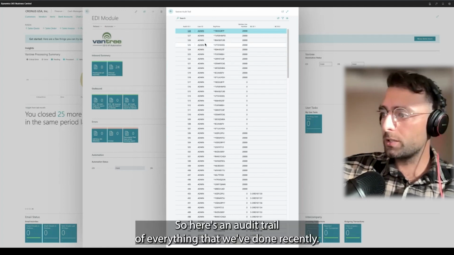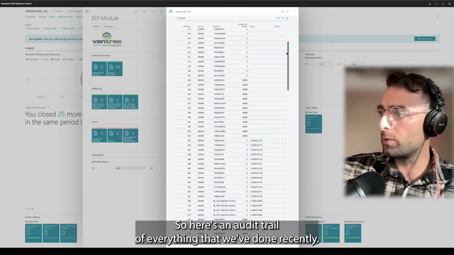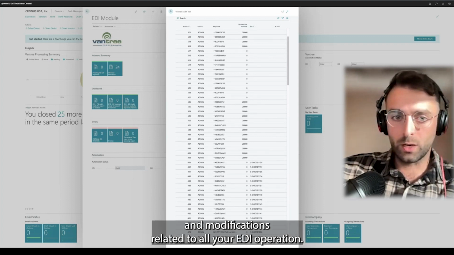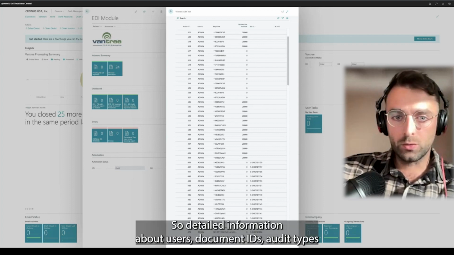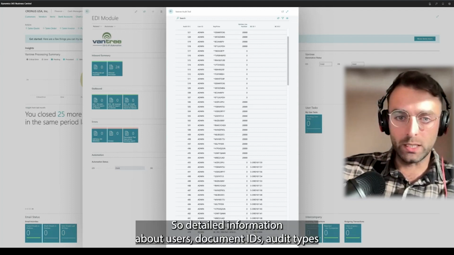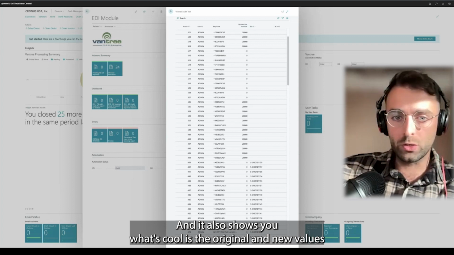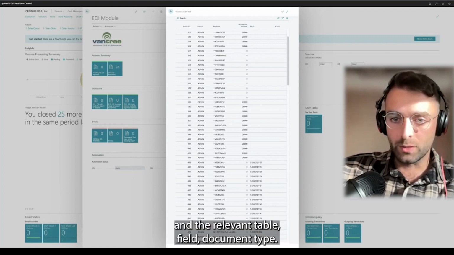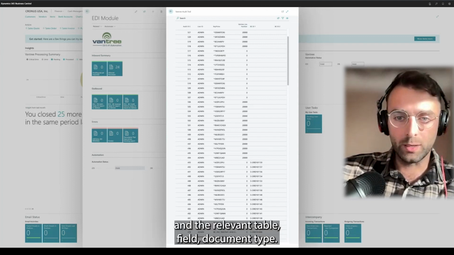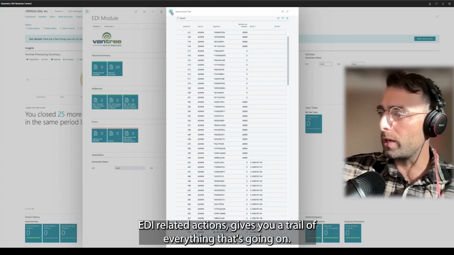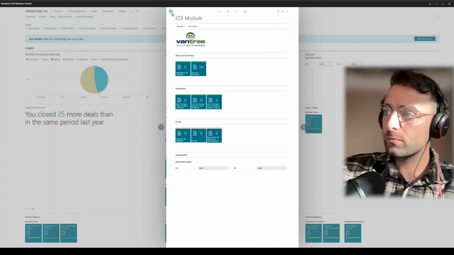Here's an audit trail of everything that we've done recently. Here you have a place where you keep track of transactions and modifications related to all your EDI operations: detailed information about users, document IDs, audit types, and actions, whether they've modified or deleted something. And what's cool is it also shows you the original and new values and the relevant table, field, and document type. So it's super focused on EDI related actions and gives you a trail of everything that's going on.